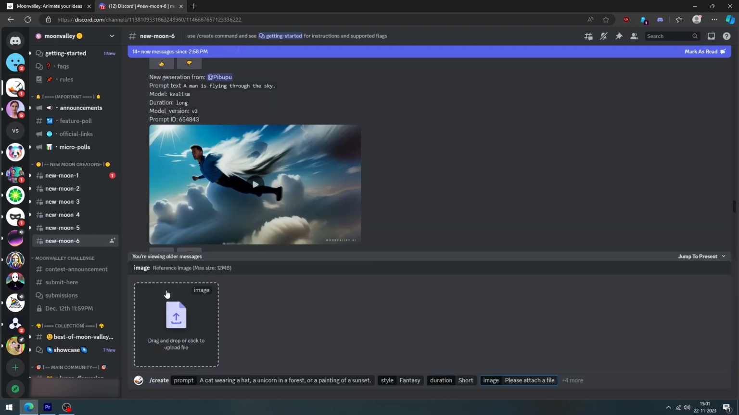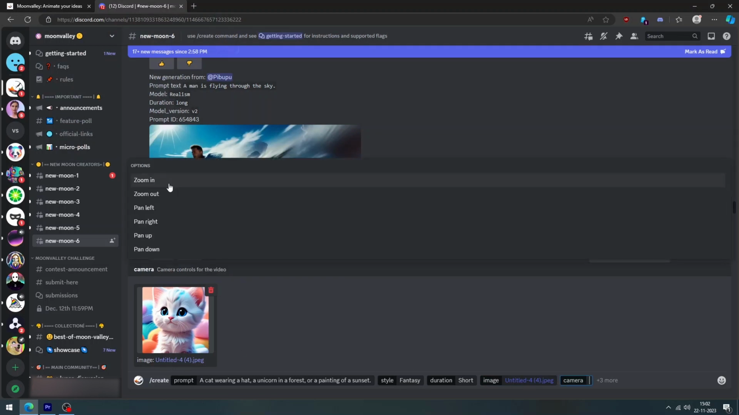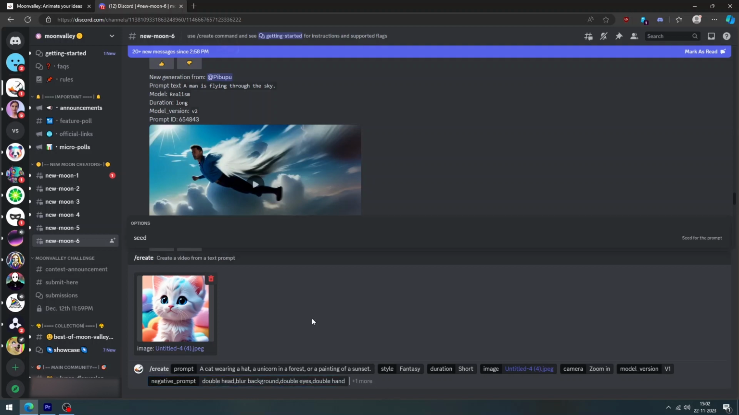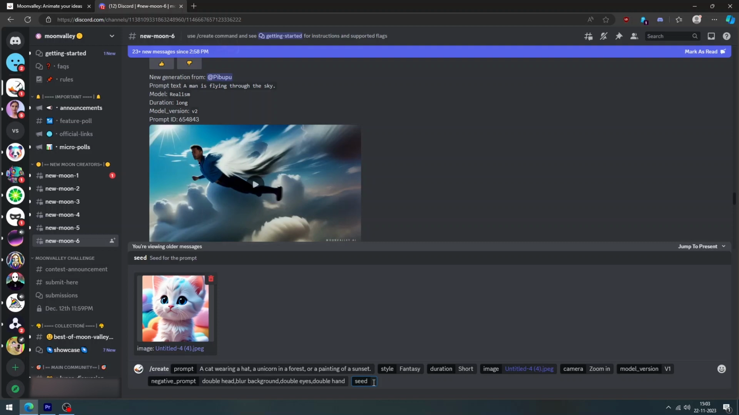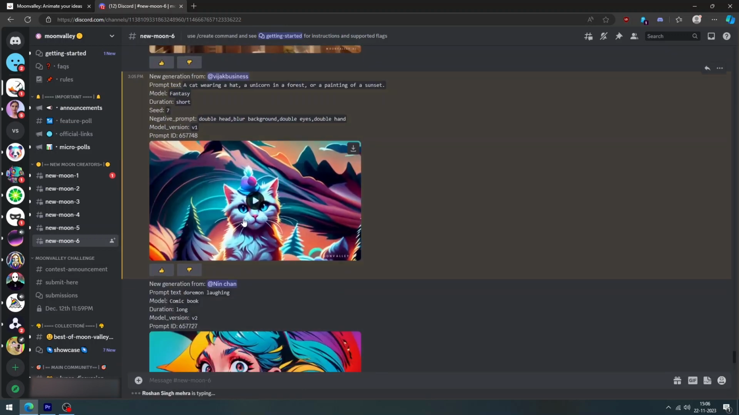The next step is very important, so make sure to upload your images without fail. And choose the camera motion style and model version. In the negative prompt section, type the prompt that you don't want the AI to generate for you. For example, double head, blur background, double eyes, double hand, and more. Let's add a seed so that you will get a clear output. Now click the Enter button, and now you can see the output video.